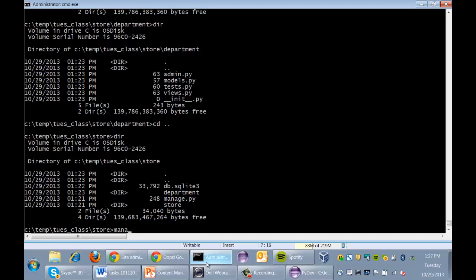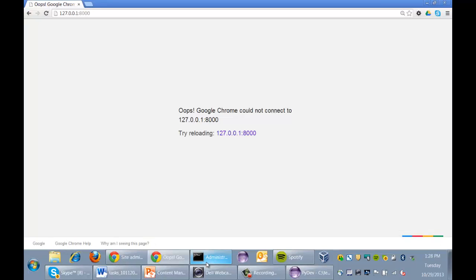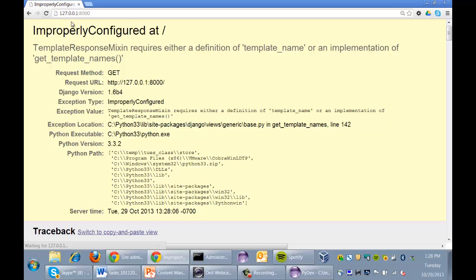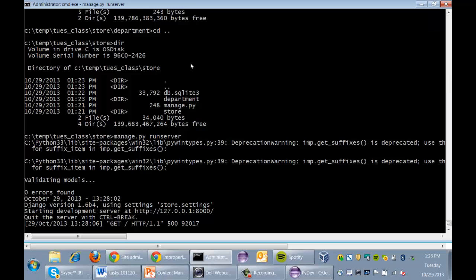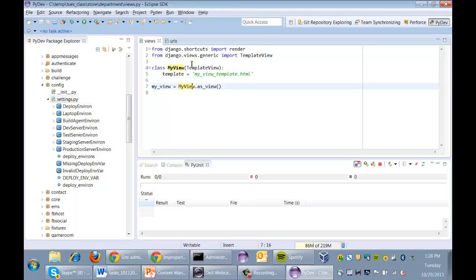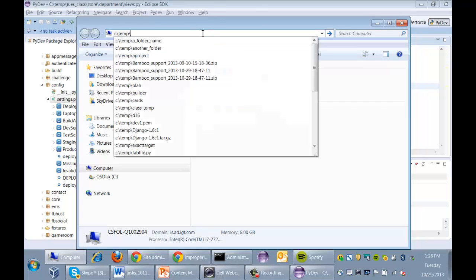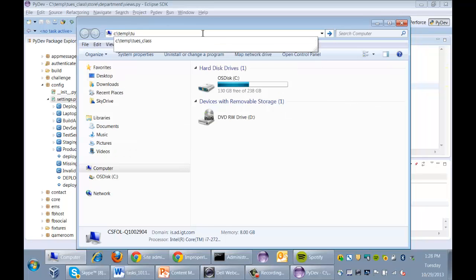Edge, man, edge.py run server. Yes, that's right. So now we actually need to put the templates in the system, right? And let's have a look at this in this view. I'll make it a little easier. Oh, sorry. Temp. So Tuesday's class.